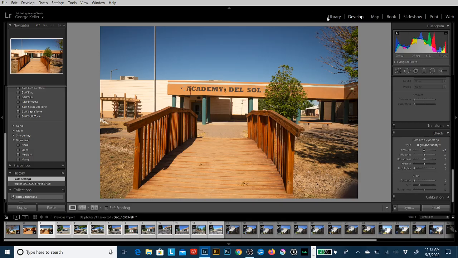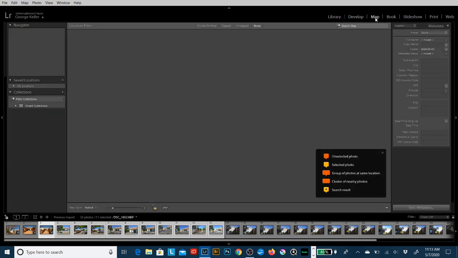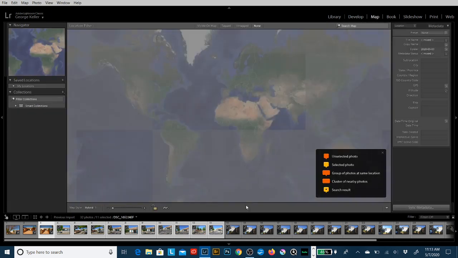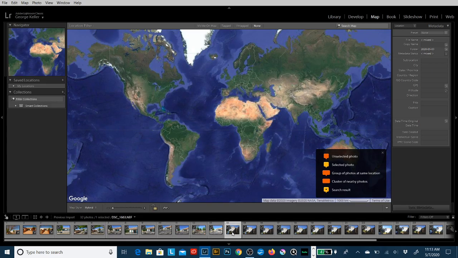So now we've done a little basic work in the library and develop module. The next one, and I'm just going to show you a little bit of this, you can explore this more later, is mapping. Mapping allows you to apply GPS coordinates to an image that you've taken. Your camera is recording all those coordinates as you're shooting pictures all the time. So you can literally apply it to a picture and enter the information for the picture up here.